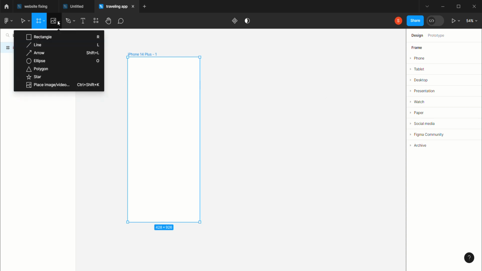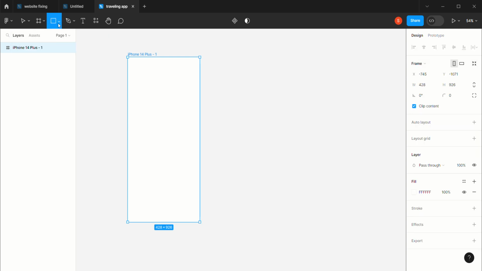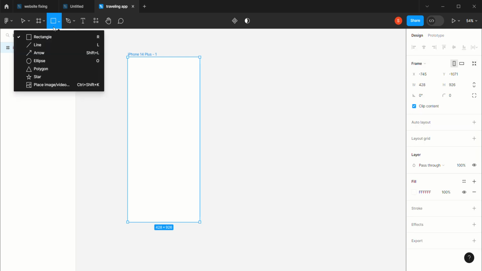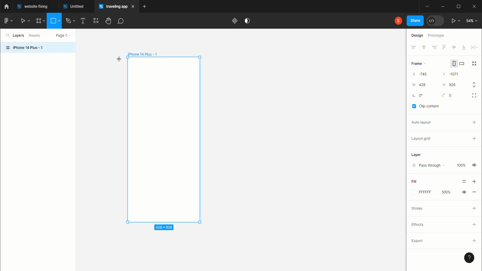Now we're going to cover this. This is the shape tool where you're going to get shapes. For rectangle, simply tap R, and for line there is L, Shift L for arrow, and for ellipse you can simply tap O, and you'll get polygon and star and so much more. Let's cover this amazing tool, the shapes.